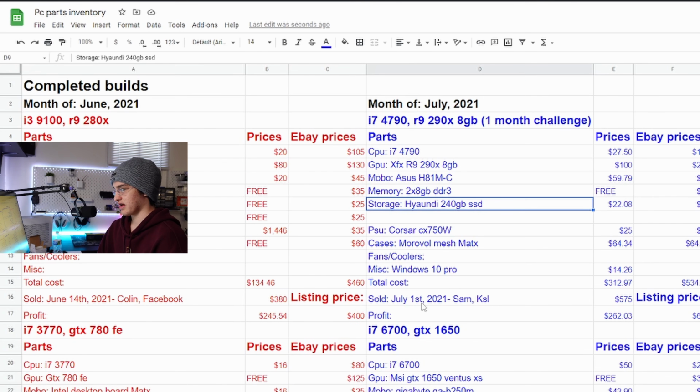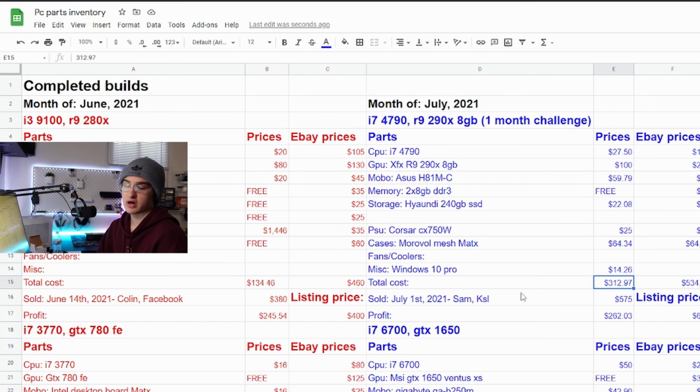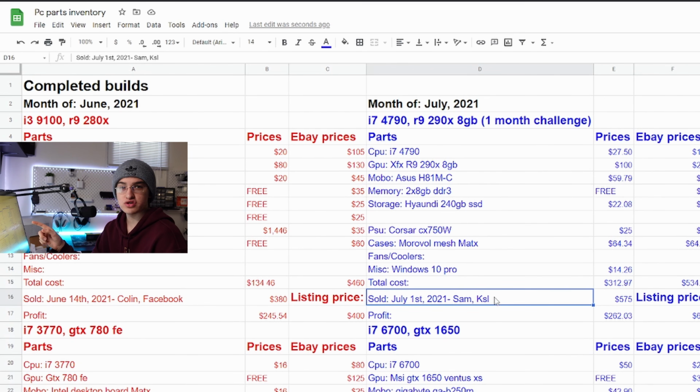Then I tally that all up. I got this total cost there, 312, and what I sold it for. I like to keep track of who I sold it to as well, just in case they come to me again and I can recognize them. I don't know, I just like doing it.